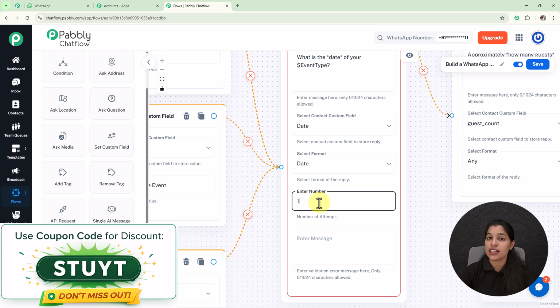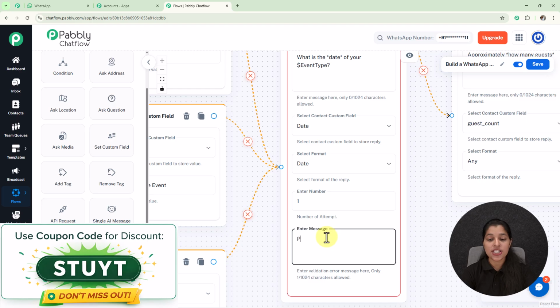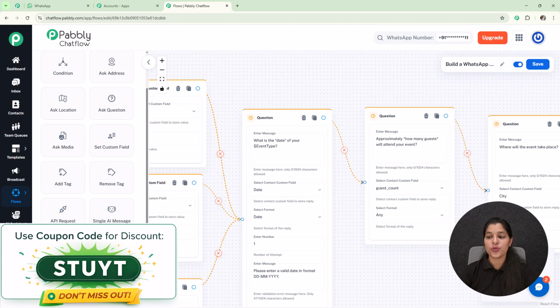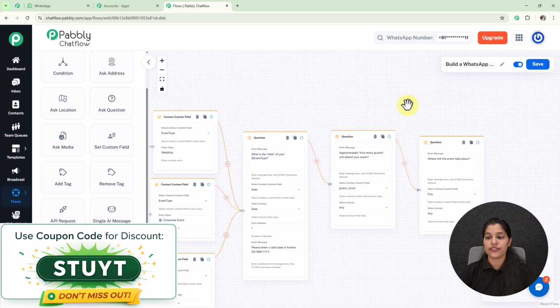And as you provide the number of attempts, it will ask you to enter the validation error message. So the validation error message is the message which will be sent to your users if they enter an invalid input. So here I am going to enter a validation error message as please enter a valid date in format date, month, year.